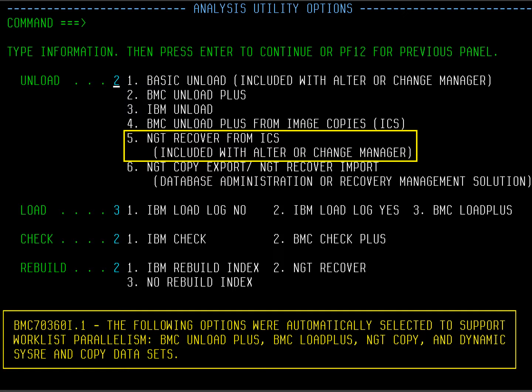Next, you will see a series of panels that will ask you which utilities to use. We recommend that you use the BMC utilities. If you have a license for BMC Database Administration for DB2, the unload, load, and copy processes run in parallel, reducing the time it takes to execute the migration.